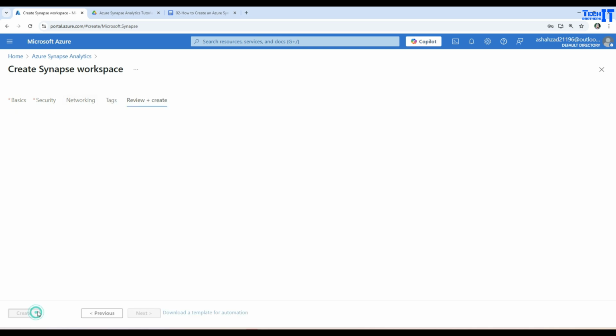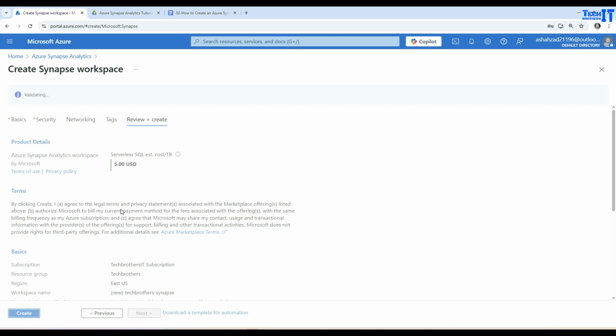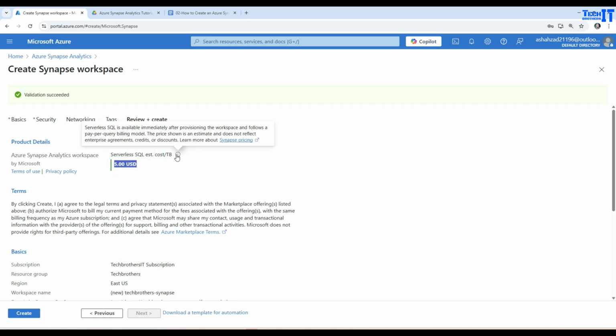So if you want to do that, fine. Otherwise, you go ahead and create, and now it's going to create our Azure workspace. So see right there, Azure Synapse Analytics Workspace by Microsoft says serverless SQL estimated cost $5 per terabyte. So as of now, we are not really doing anything.